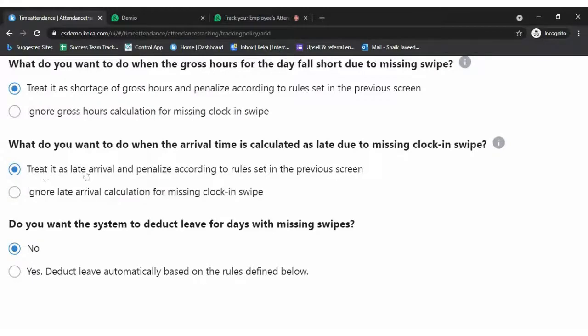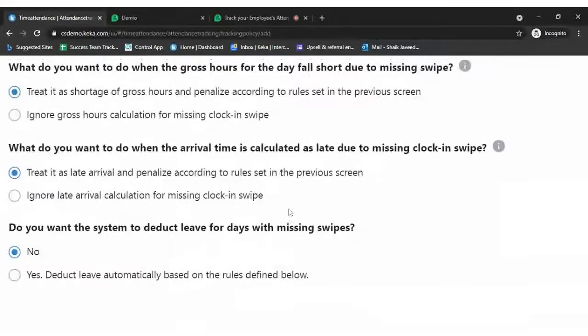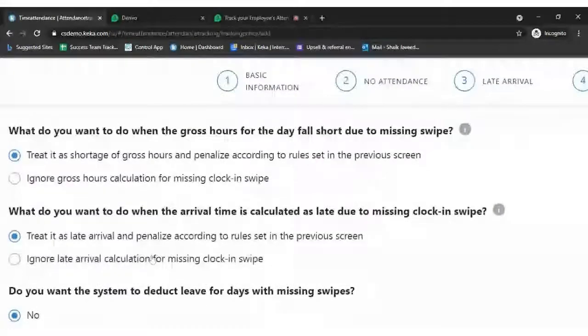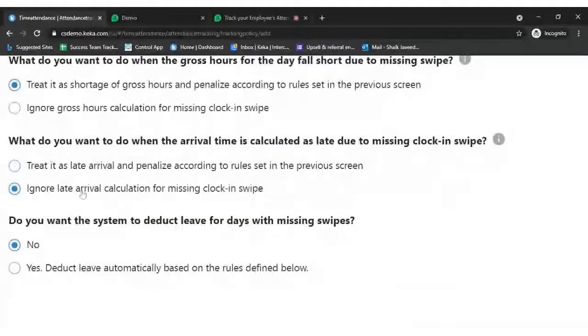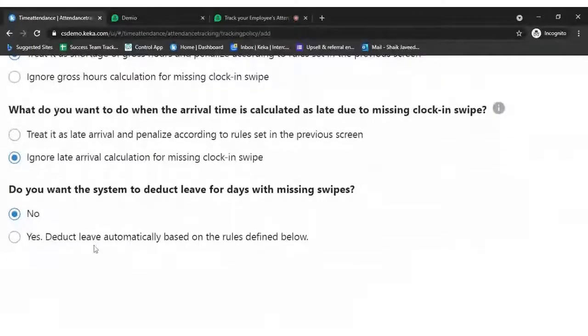Okay, so treat it as a late arrival and penalize according to the rule set in the previous screen. If you want to deduct the leave, you can select the first option. If you want to ignore the late arrival calculation, you can select the second option.